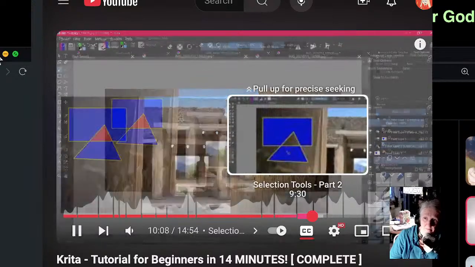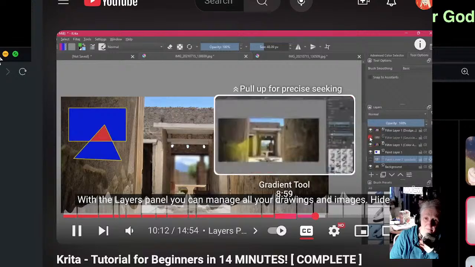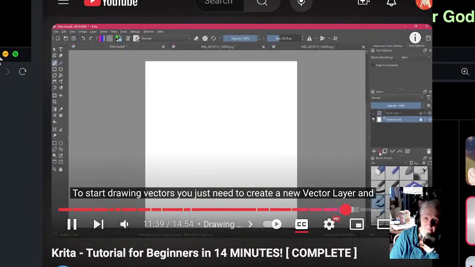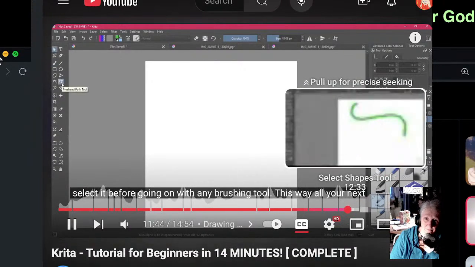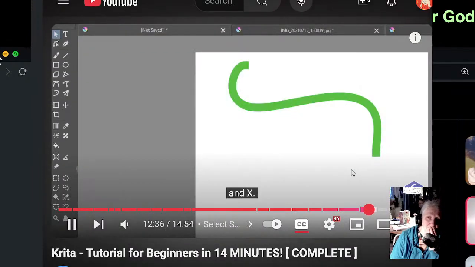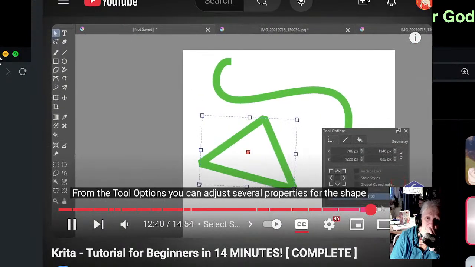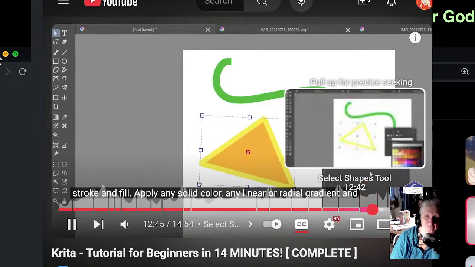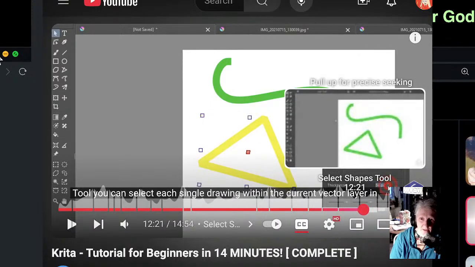With the Layers panel, you can manage all your drawings and images. Hide or show any layer. You just need to create a new vector layer and select it before going on with any brushing tool. From the tool options, you can adjust several properties for the shape, stroke, and fill. Apply any solid color, any linear or radial gradient, and set drawing within the current vector layer.